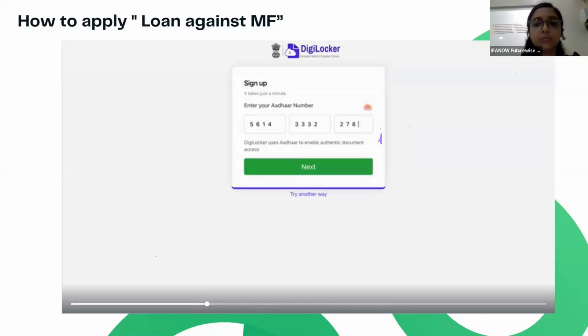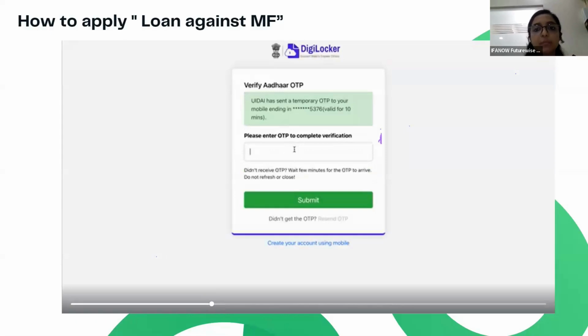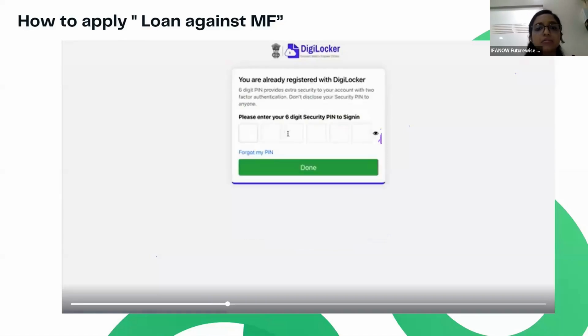So here you have to input your Aadhaar card number. Click on next. You will receive an OTP which is linked with your Aadhaar card. And then you just have to input that verification. Completion will be done then. Once you are done with your input, you have to click on submit. And then you will receive one more security pin of your DigiLocker basically. You have to put it here and then click on that.